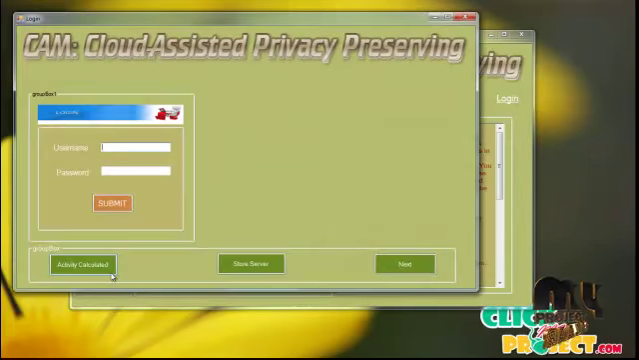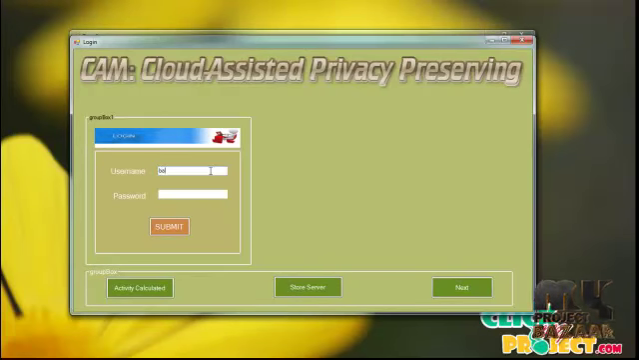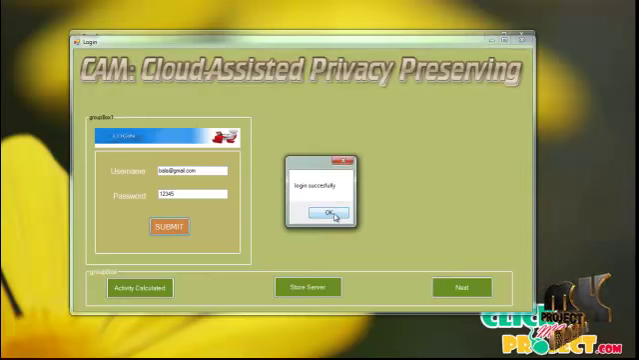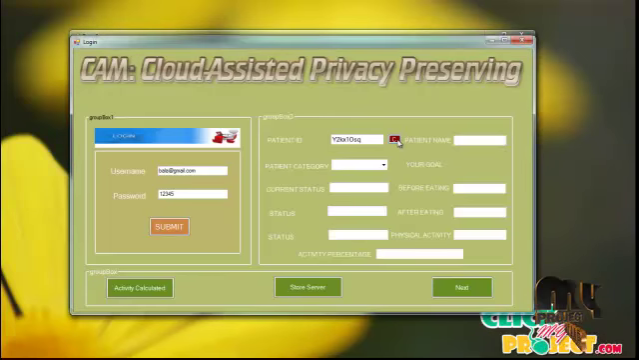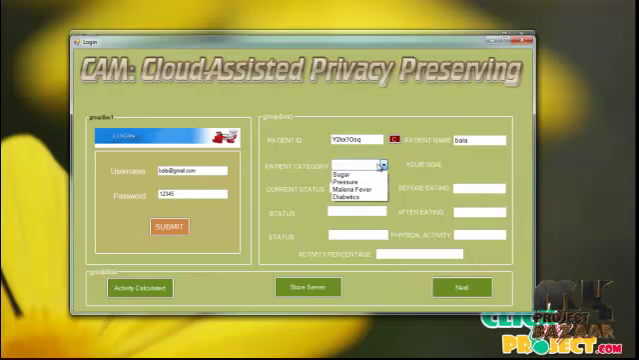Click on the next button. Username bala@gmail.com, password 45. Click on the submit button, and the user logs in successfully. Click on the patient ID button, and the patient ID is generated for the particular user. The patient category shows what is affecting the user.